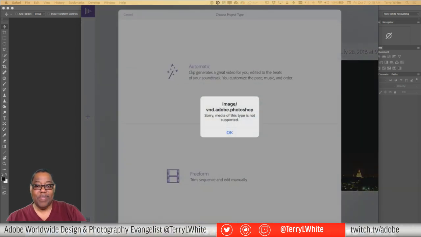That's the error I get. And that error wasn't always there. It's saying, sorry, the media type is not supported, which means for whatever reason, it stopped working with Smart Previews like it used to. Now, if those were JPEGs, they'd come right in. But I don't have very many JPEGs in my library. I have raw files, I have PSDs, I have TIFFs. And for whatever reason, one of the Premiere Clip updates broke it. And now I get this error.